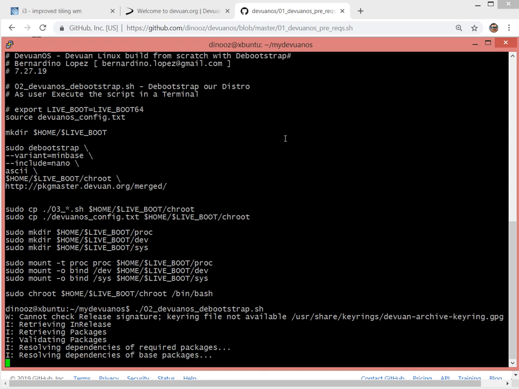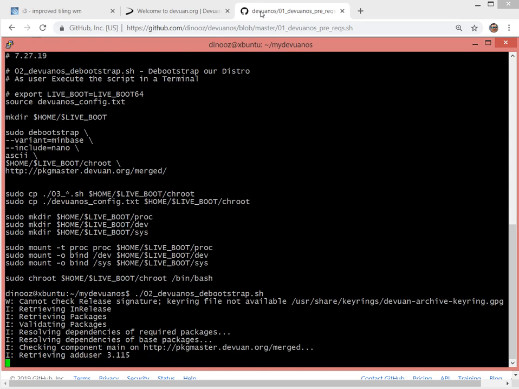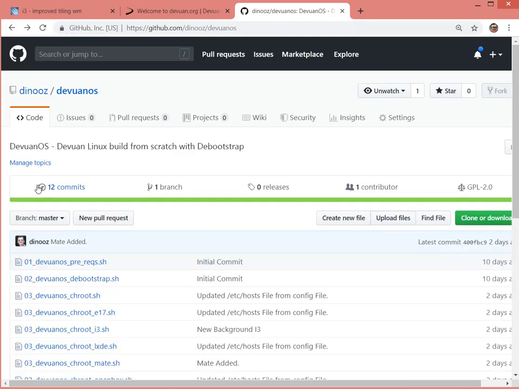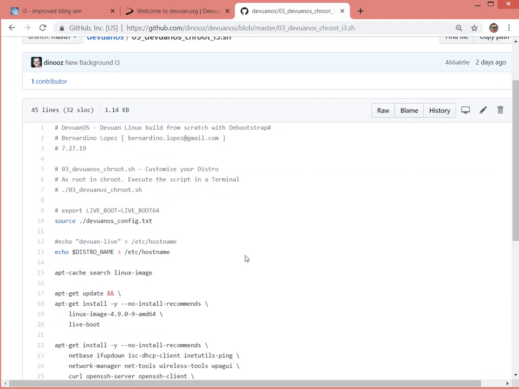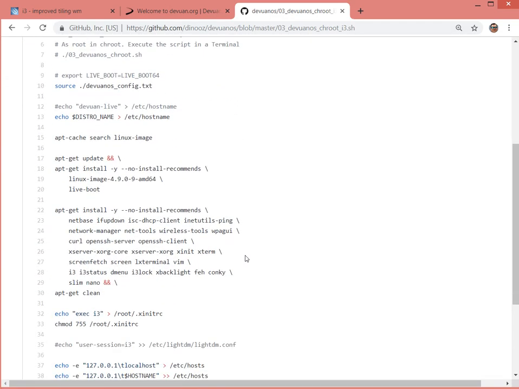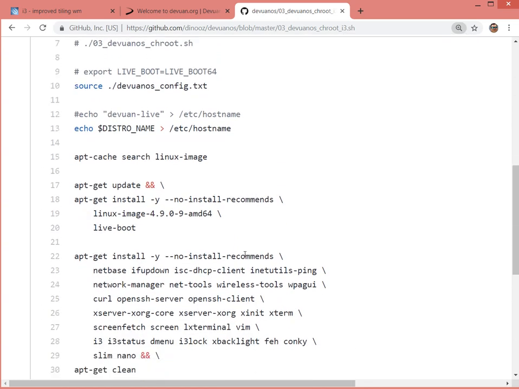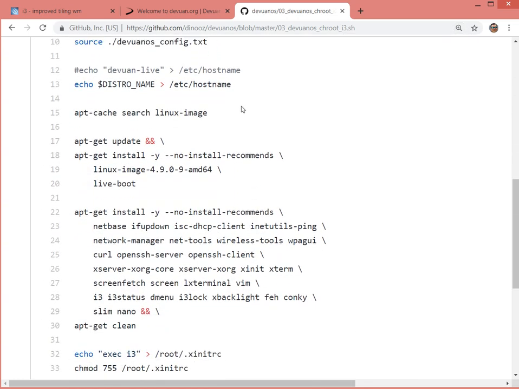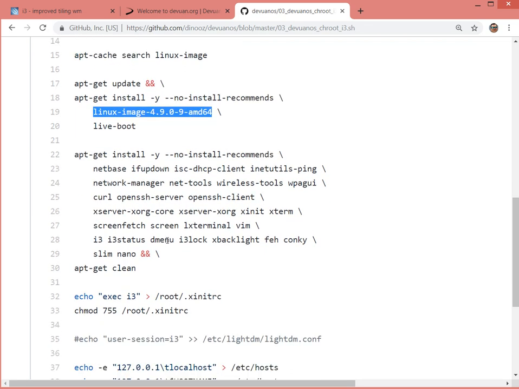Once we're in the Devuan distribution, what we want to do is execute script number 3, which is the i3. In this case, it's going to configure the hostname and install the kernel image for that particular Devuan distribution. It's going to install some packages. If you wanted to install some packages in your distribution, here's a place where you can add as many commands as you like, and the apt-get command will install what you need.